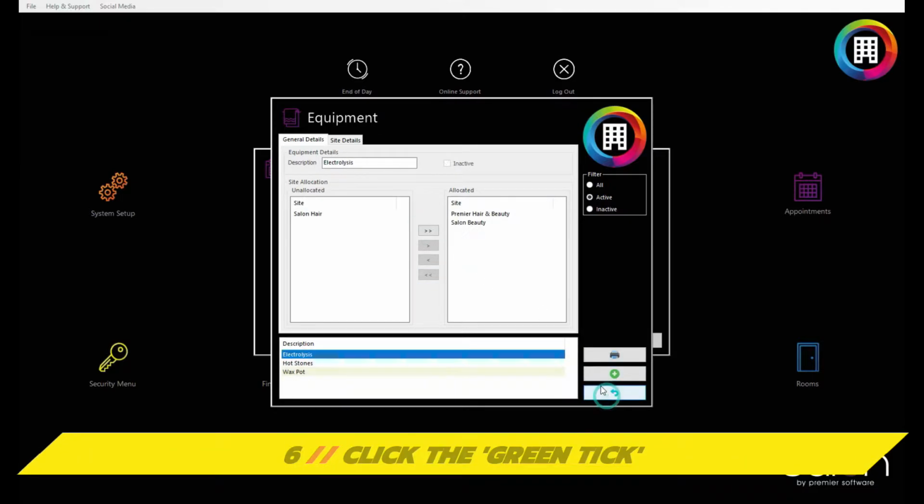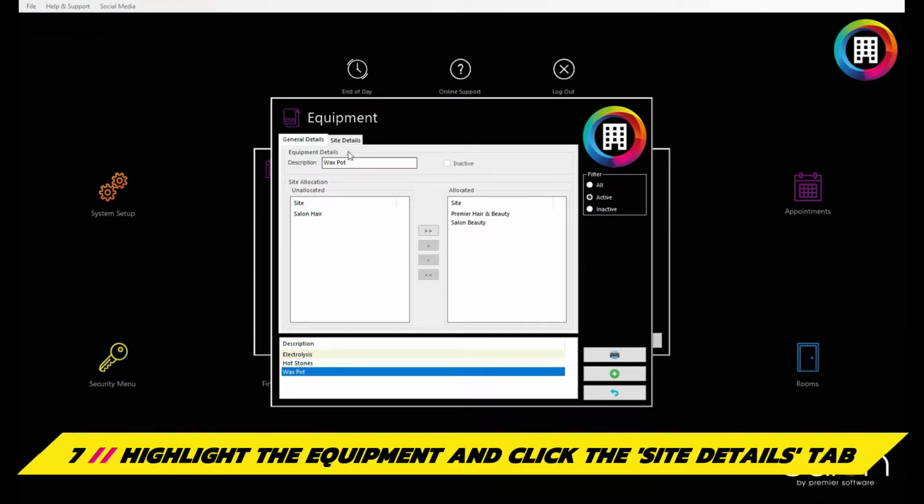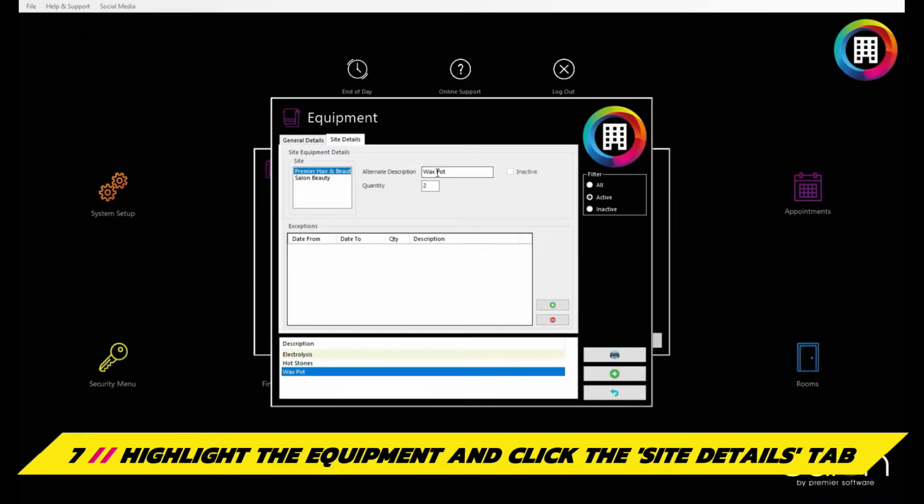Next, click the Site Details tab. This will be where you can set up how many pieces of that equipment you have. After you have input any alternative description you would like to help identify the equipment on site, enter the number of pieces in the quantity box.